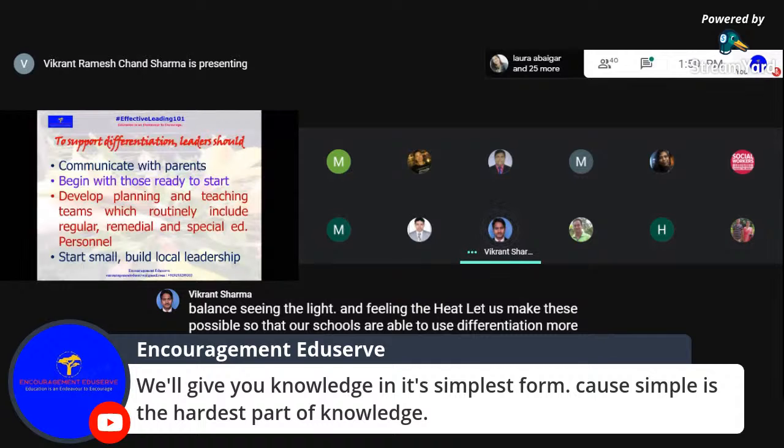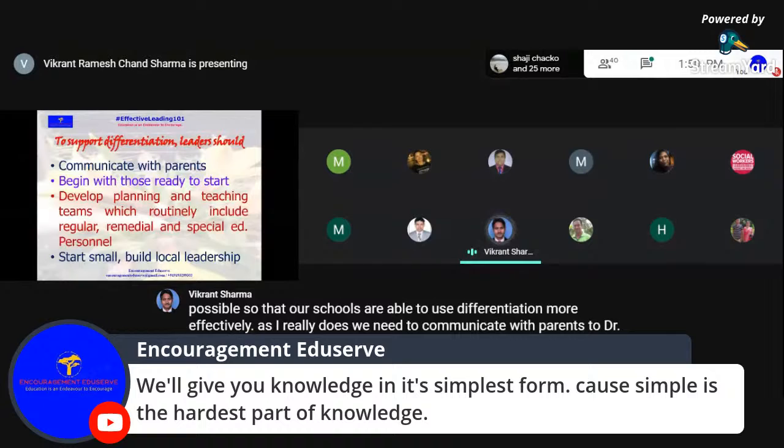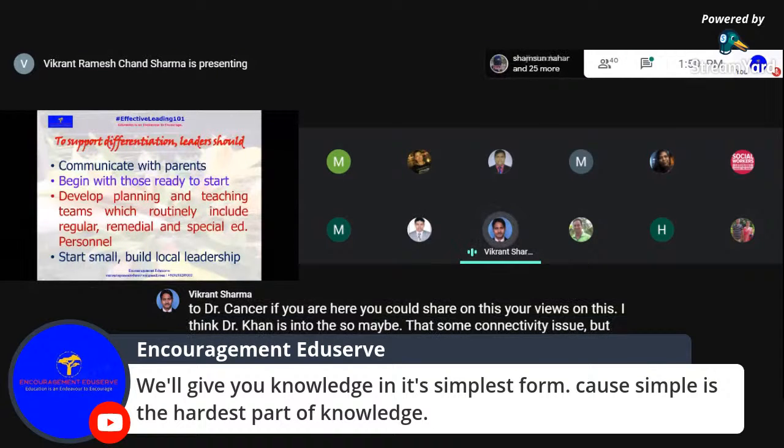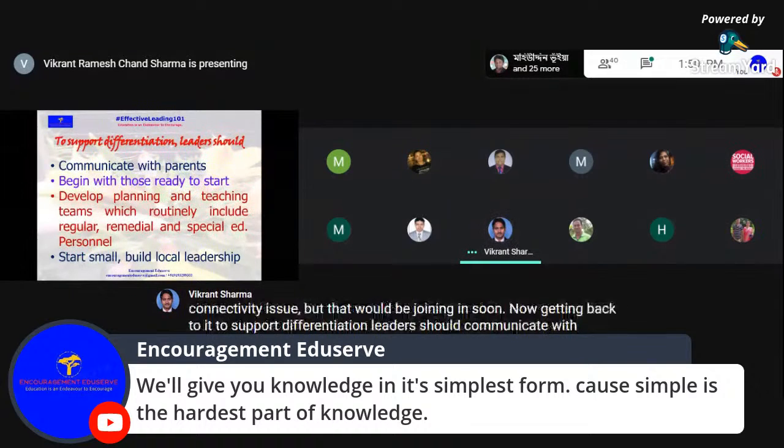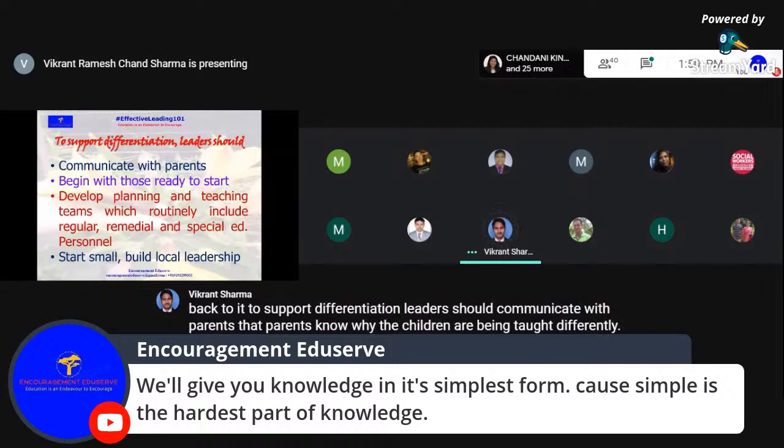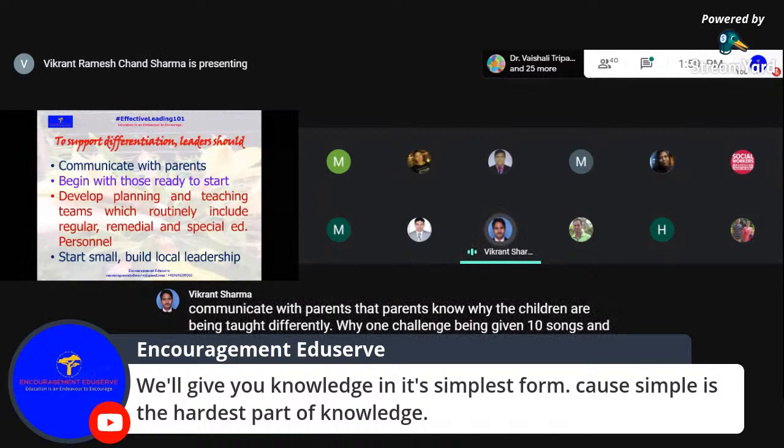Now, getting back to it, to support differentiation, leaders should communicate with parents. Let parents know why the children are being taught differently. Why one child is being given 10 sums and the other is being given 8. Why one child is being asked to create a video, the other is being asked to write a poem, and the other is being asked to create and participate in a play on the same topic.